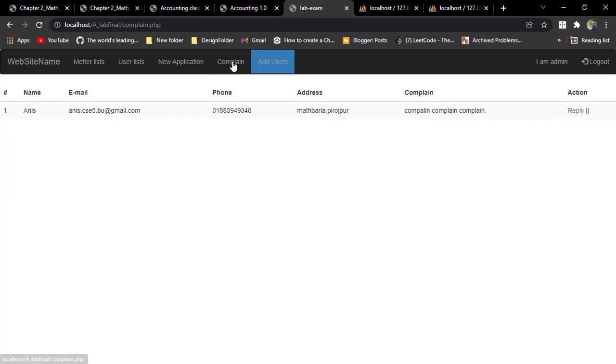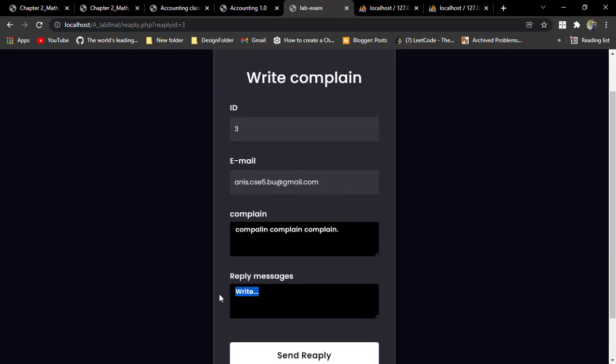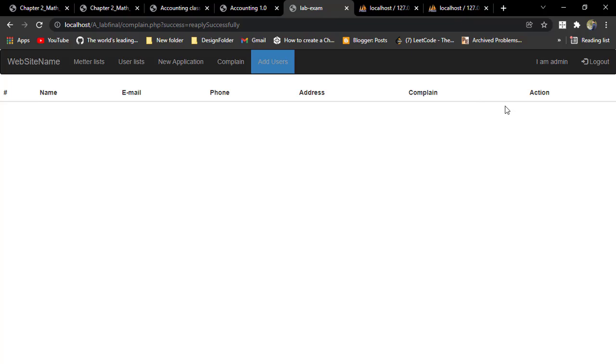Then the admin can see complaints. If a consumer sends a complaint, then the admin sees all types of complaints, and he can reply to this complaint. If you want to send a reply, write the reply, then send the reply, and the complaint is finished.